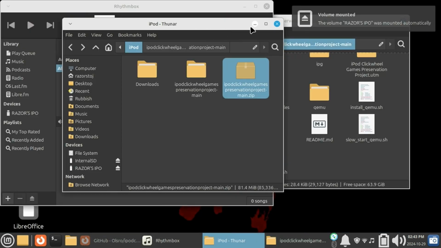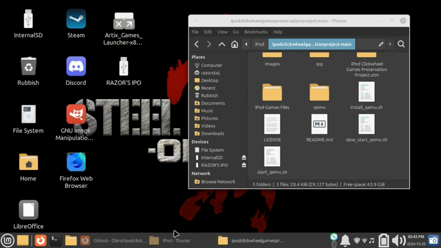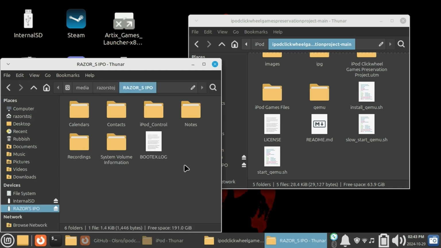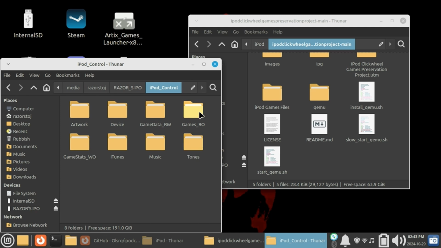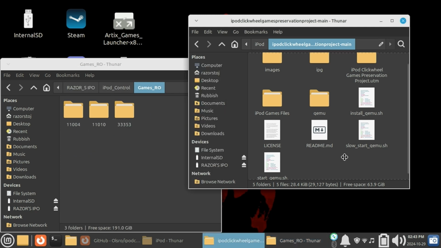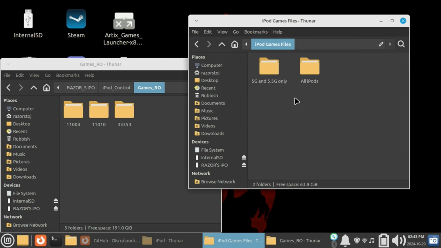Basically, where are we? So, go into your iPod storage. So here, I'm gonna go into the iPod storage, iPod control, go into there. Now this games.ro folder. And see how we've got 3 there? So, what we extracted, this iPod games files folder before, you want to go in there. If you're on a 5th gen iPod video or 5.5, you want to get all the folders into here.